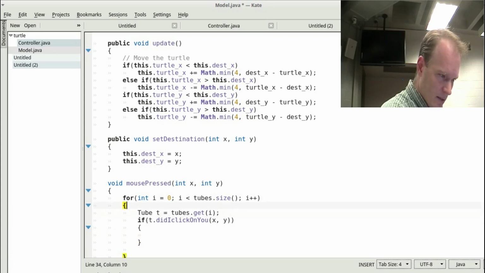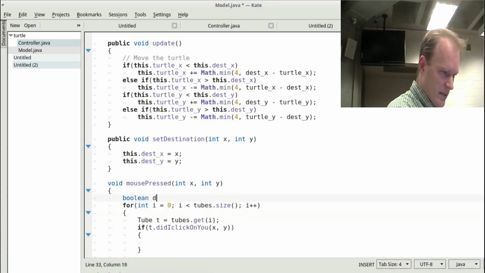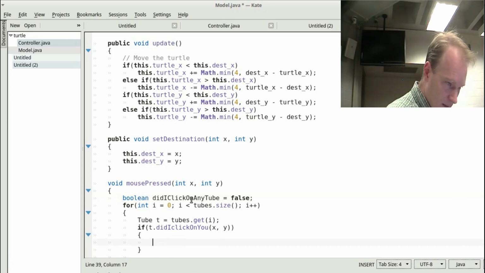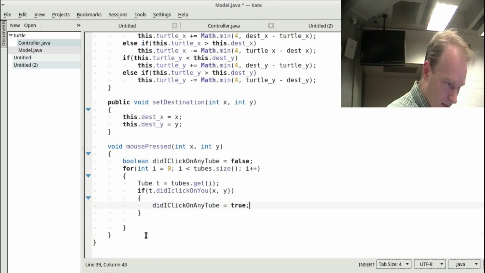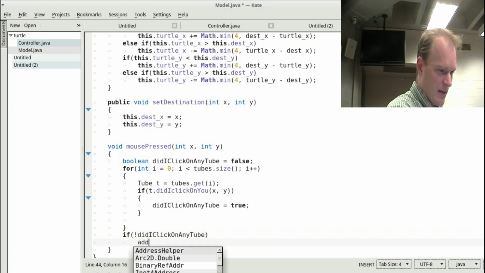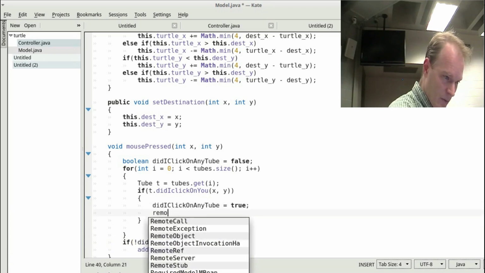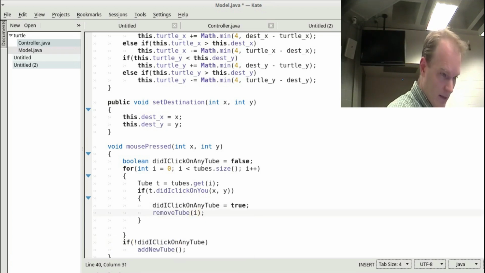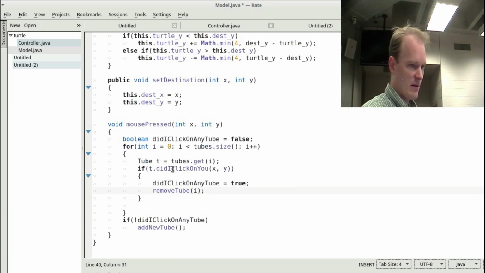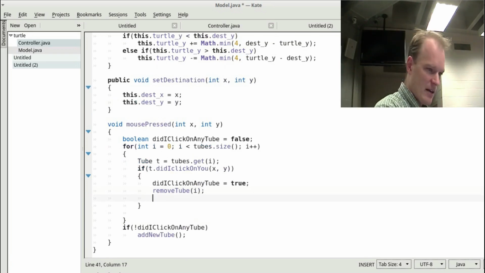Let's see. How about Boolean, did I click on any tube equals false? And if I did, then we'll say did I click on any tube is equal to true. And down here, if not, did I click on any tube, then add a new tube. By the way, there is no function called add a new tube. And here I'll say remove tube I, because I'm going to remove the tube I, and there is no tube I. And hey, let's just return here so we only remove one tube at a time.